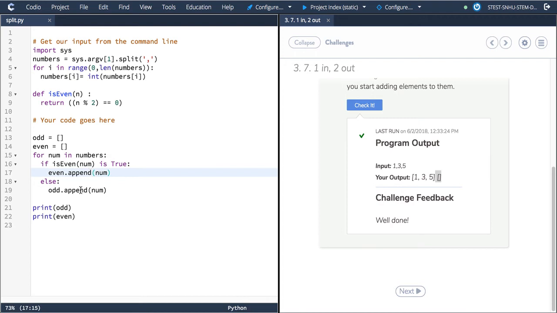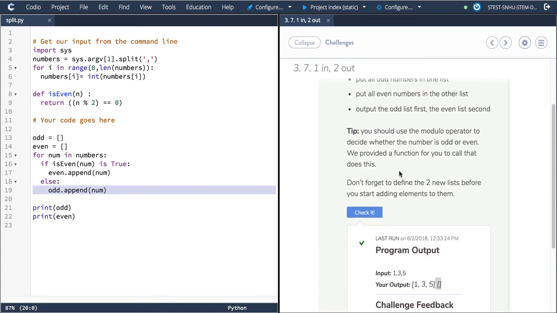If the output of isEven is true, then I'm going to add it to the even list. If the output of isEven is not true, the only thing it can be at this point is false, then I'm going to add it to the odd list, and I'm going to print odd and print even. And remember here it says output the odd list first and the even list second. So when you're doing this, remember you have to print the odd list first and the even list second. If you do not do them in that order, Codio will mark it wrong.